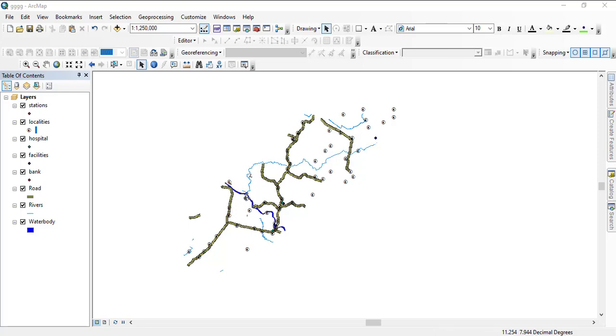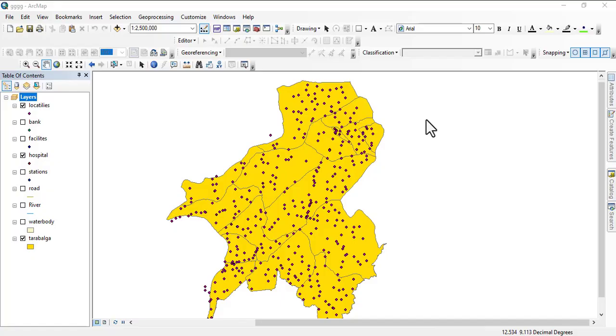Any question? Let me check. What we're doing next? Next, we'll be doing buffer analysis. So we're still going to be using the same data we had already. Now, what does buffer analysis basically stand for? I don't know whether you know how to use AutoCAD.